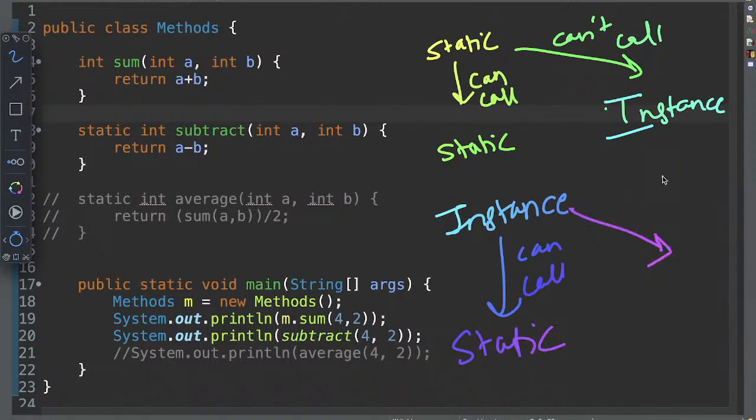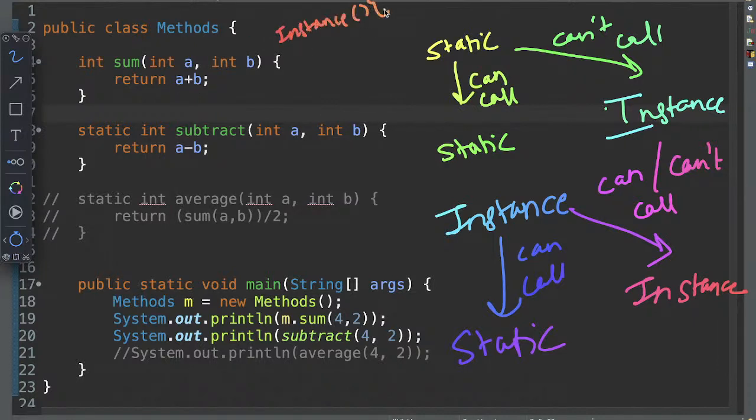Now the question is, can static call or cannot call the instance method, correct? Now the next question is this: can instance call instance? So now let's try out an example. Over here, if I have two instance methods and I try to invoke the other instance method within this, okay, so let's say instance 2.